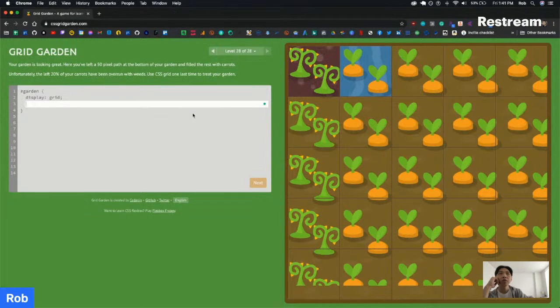Your garden is looking great. Here you've left a 50 pixel path at the bottom of your garden and filled the rest with carrots. Unfortunately, the left 20% of your carrots have been overrun with weeds. Use CSS Grid one last time to treat your garden. Okay, so what do we want to do? You've left 50 pixels at the bottom. Unfortunately, left 20% have been overrun with weeds.